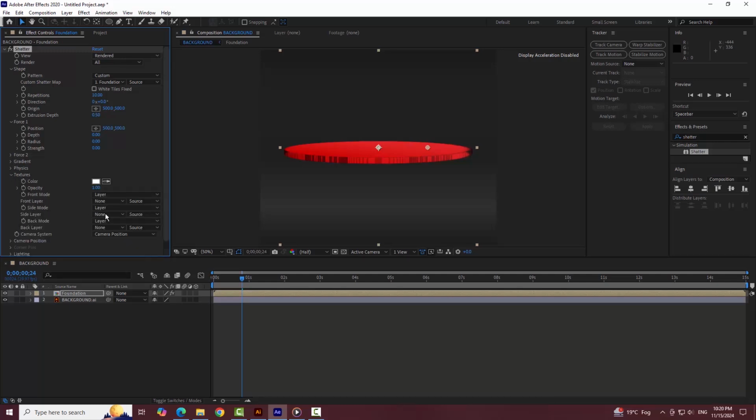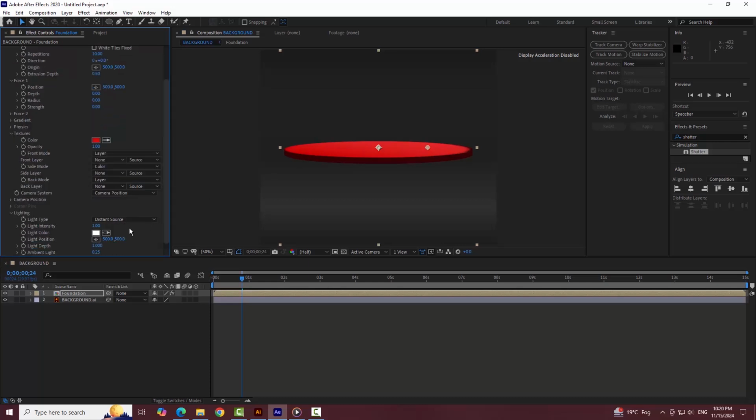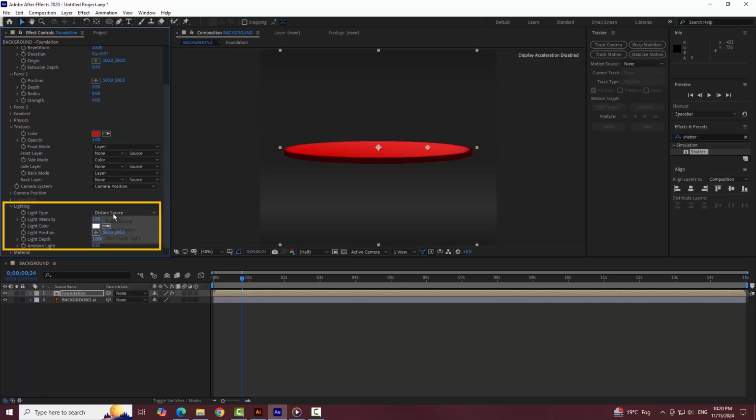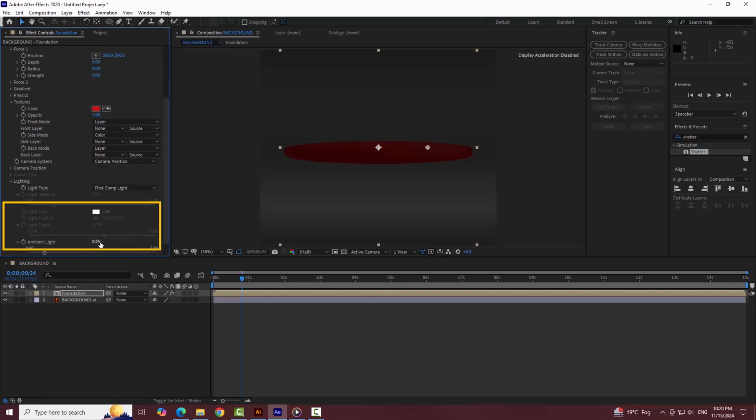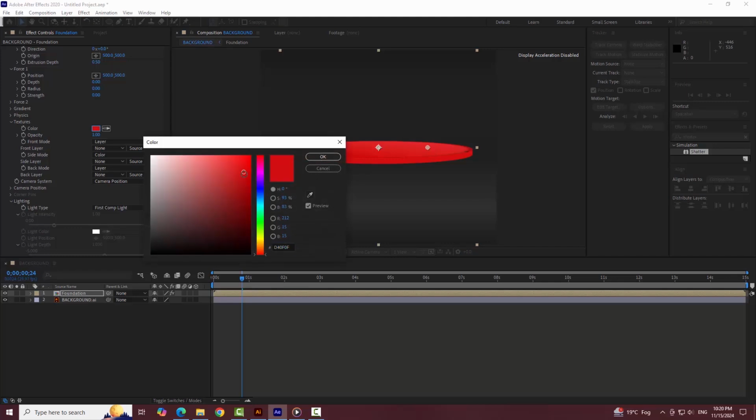Open the texture now and select Side Mode. Convert into color. Set the color as dark red. This is the depth color. You can choose any by your choice. Next we choose Lighting. Select light type as first comp light. Set 1 as ambient light. Now you can set the texture color shade again, according to the object color shade.